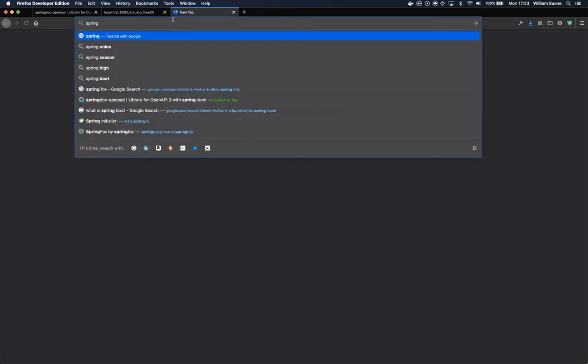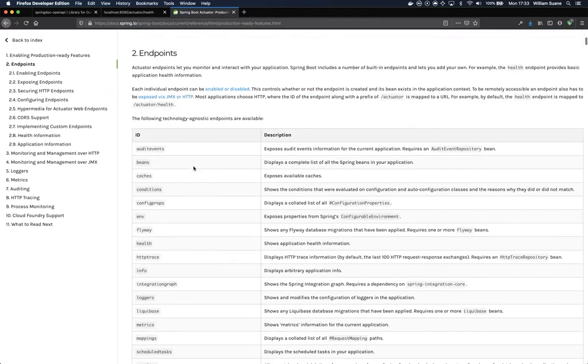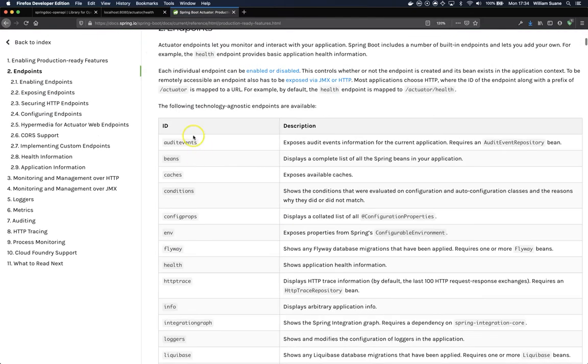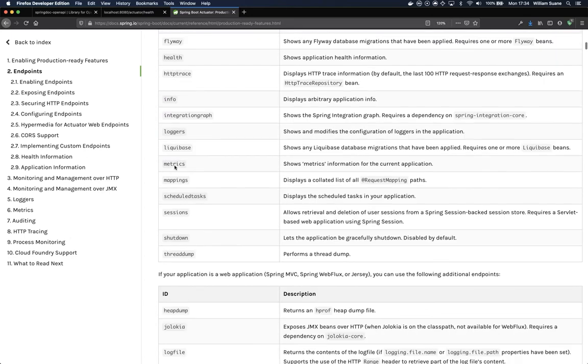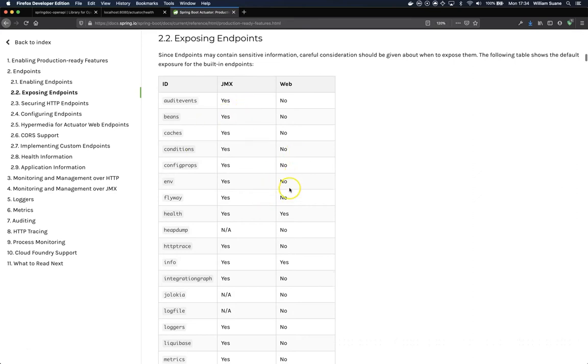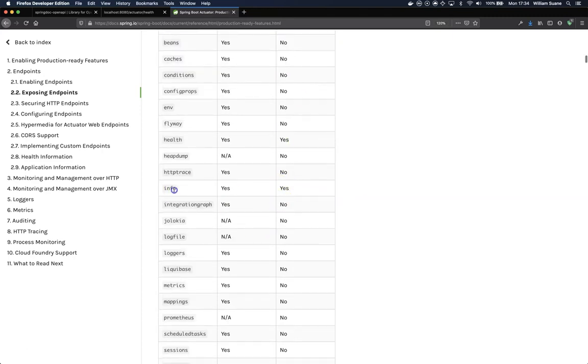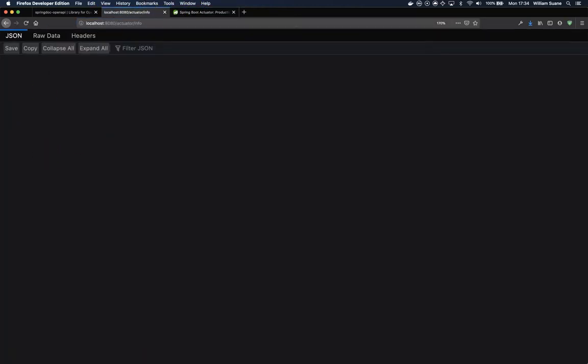You can go to the Spring Actuator documentation, and if you scroll down, you will see that we have different information here, different metrics, but not all of them are available out of the box. We have to enable them. By just adding the actuator dependency, we get the ones that have this yes on web. So health and info. So let's change to info, and it's empty.